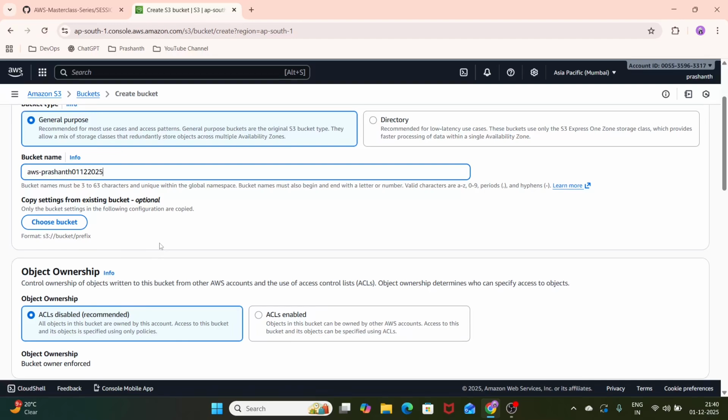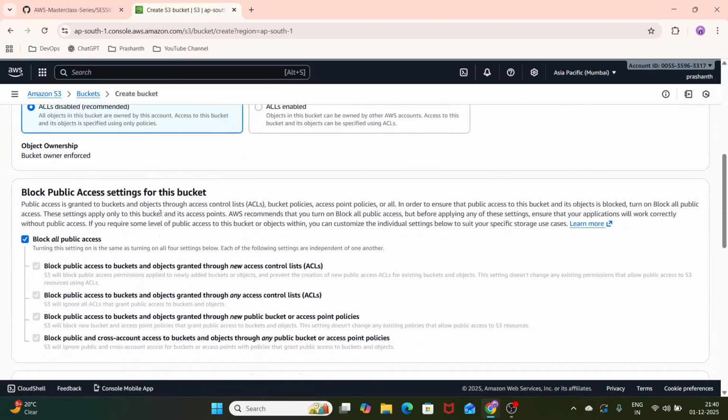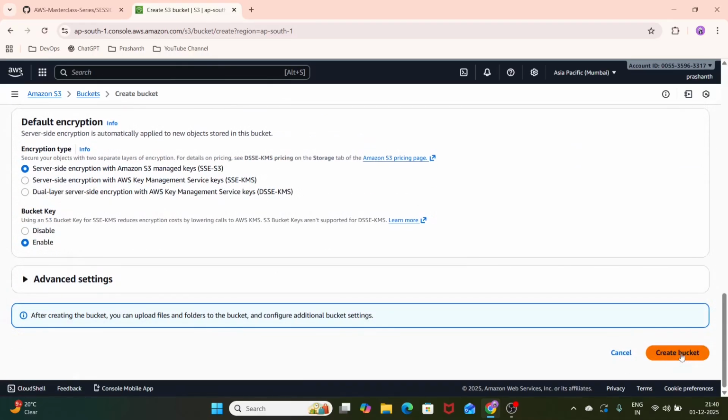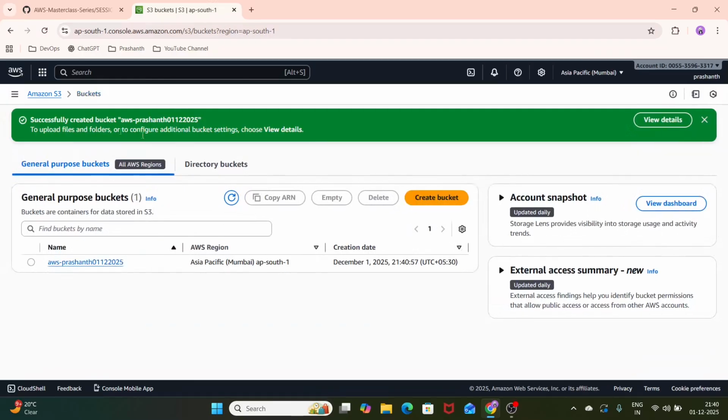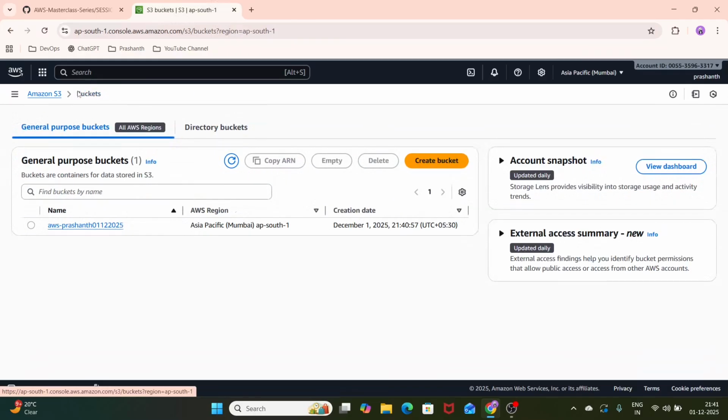01/12/2025. And now I'll be leaving everything as it is, and this is for public access. I'm blocking it for now, and I'll click on create bucket. See, successfully created bucket. View details. Let's go to our buckets. If I click on buckets, this is our bucket which we recently created.